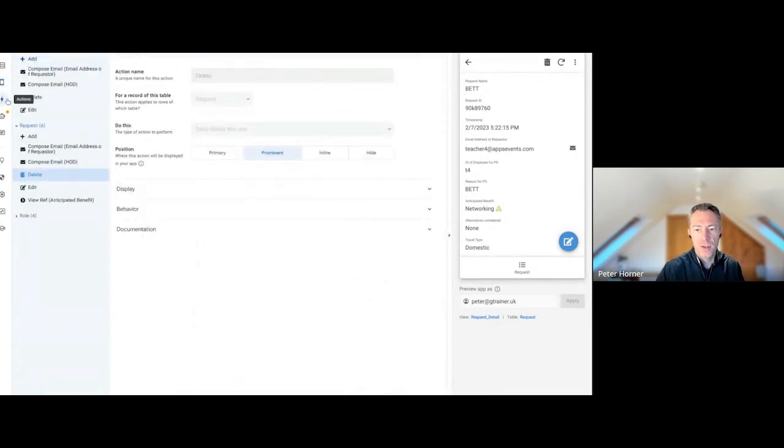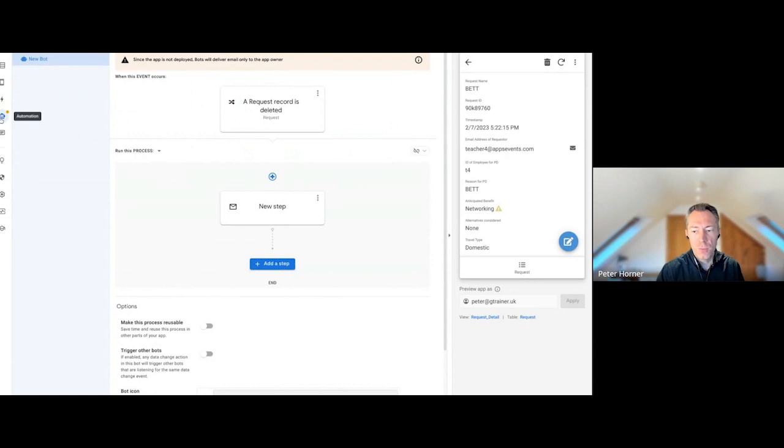Under actions, this is where you can add some automated actions, which could be doing something like sending a confirmation email to a user who's requested that professional development. It's already added some examples here for me as well, based on what I had on that Google Sheet. And then we've got some automation here. This is where we can add some more complex automations and processes in the background of our app.